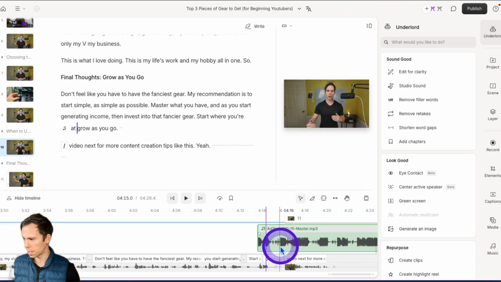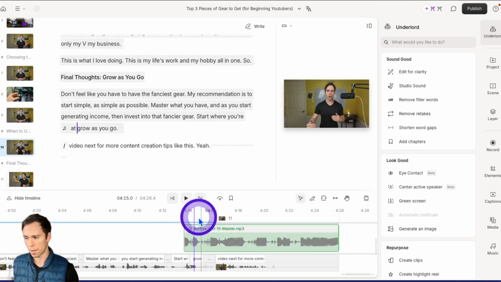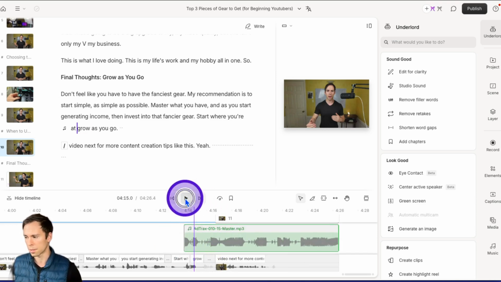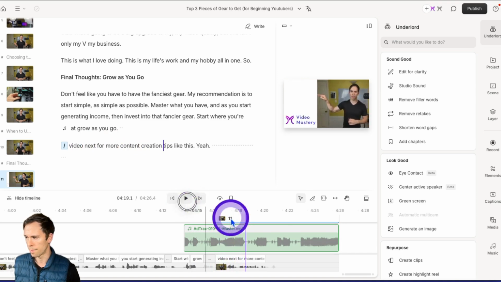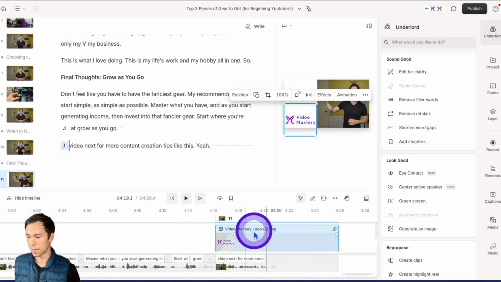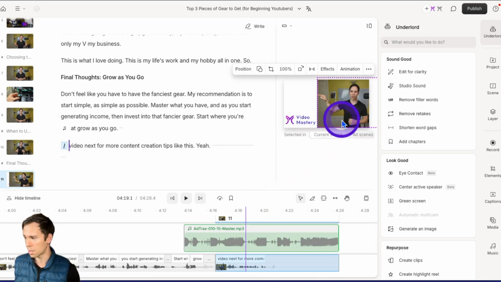So here is what it looks like on my timeline. So right a second before I want that animation to happen, I have the music kick in and it looks like this. Grow as you go. And check out this video next for more content. And then my logo right there is its own layer. So I added that. And then I have an animation on this.